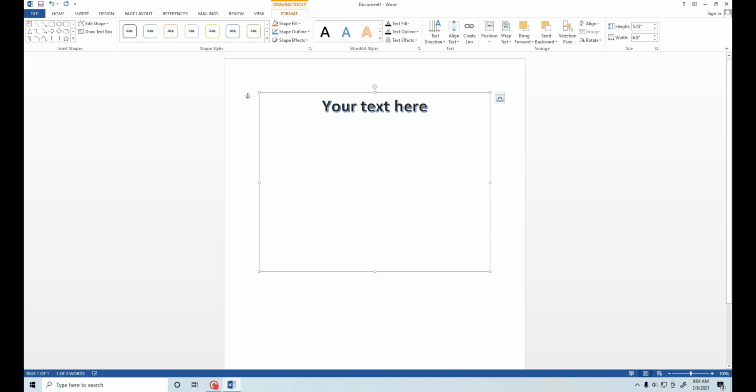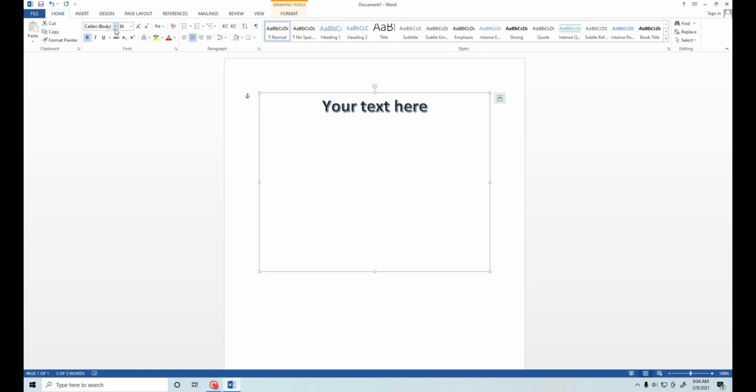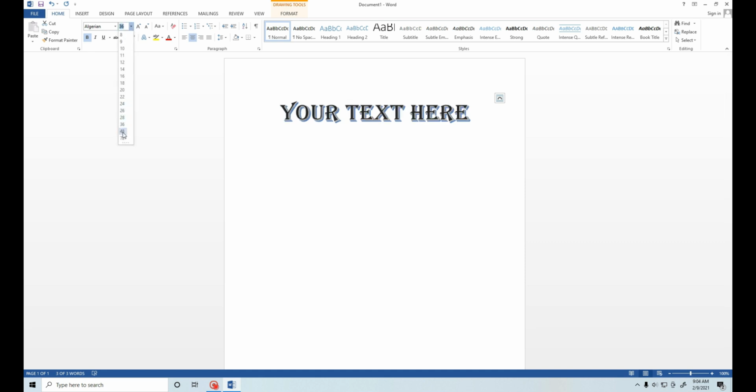Next, click the font drop-down arrow and choose the desired font. Suppose you need different styles of font, you can select the font style. I'm selecting this type of font. Then click the size drop-down arrow and choose the desired font size. You can also select the text style, maybe bold, italic or underline. Then you type the text here.